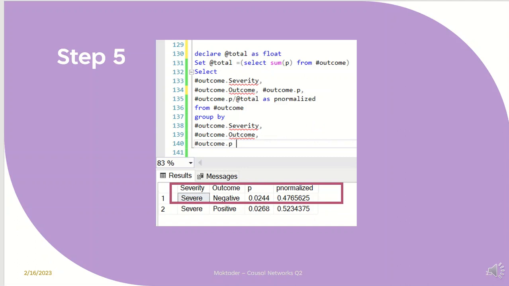So now that we've normalized P and all values of P add to 1, we see here that the answer to our question, at least according to this process, is that the probability of a negative outcome in the situation where the patient is severely ill and has not signed a DNR order is 47.66%.